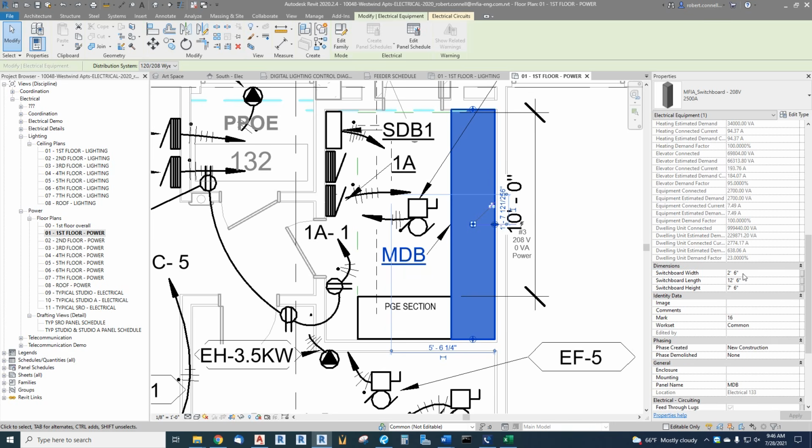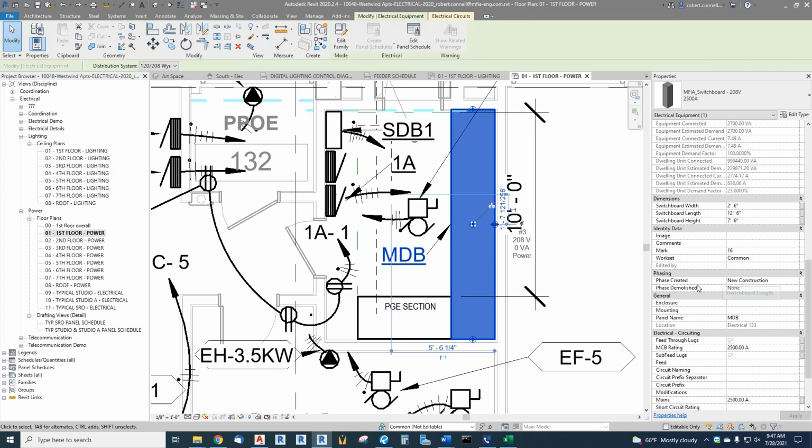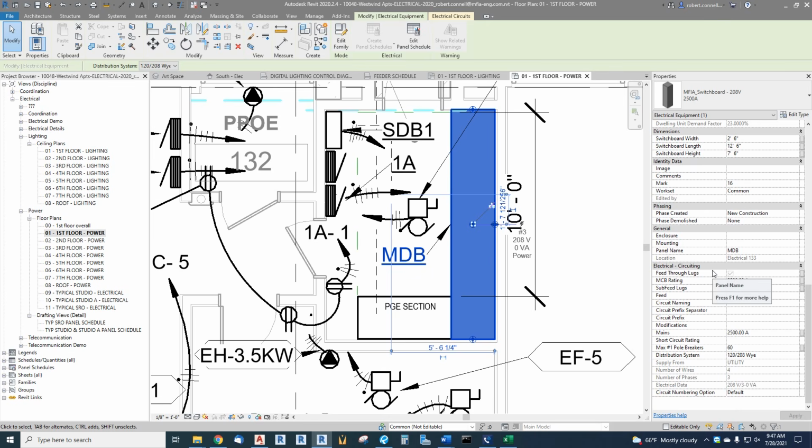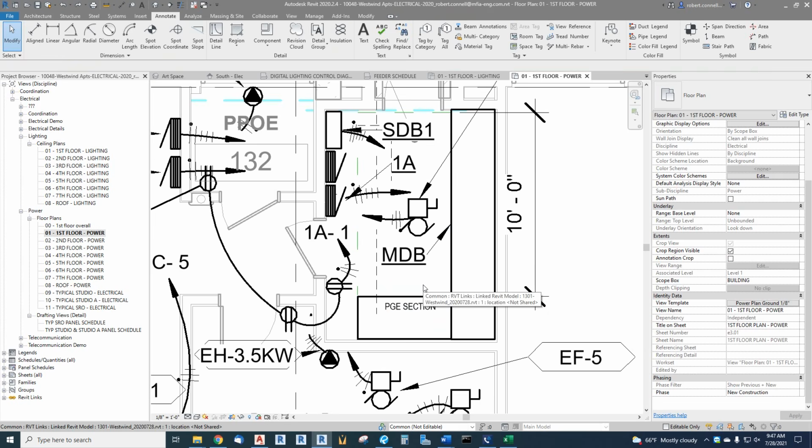We can change the dimensions. I gave it a name. Electrical circuiting and sizes and voltages and how many breakers and all that kind of thing. So that's a smart switchboard.